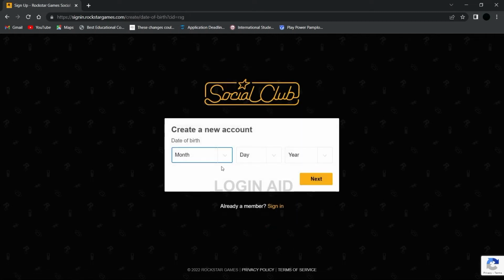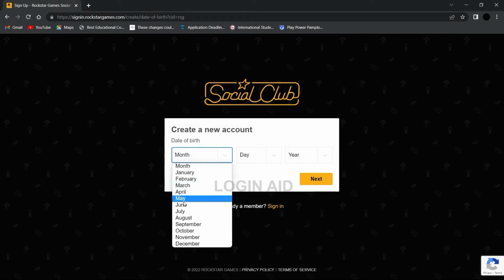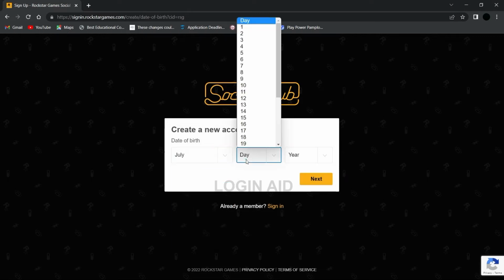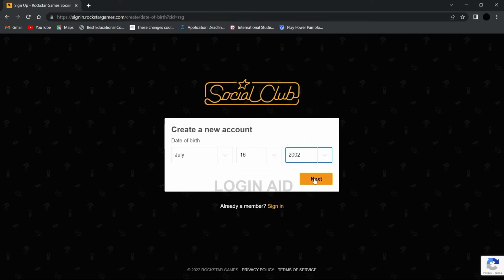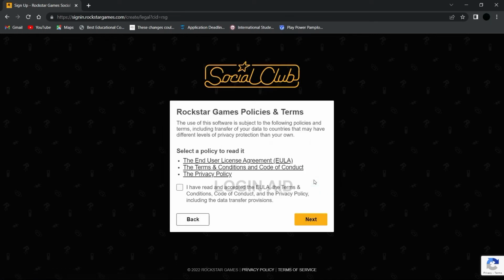Now enter your date of birth here, the month, day and year. So yeah, let's do that. And then press next. Now you can read the policies and tap on that small square box right here. And then again you can press next.